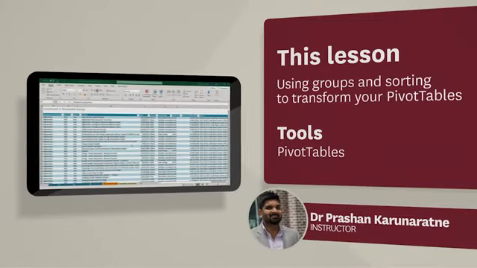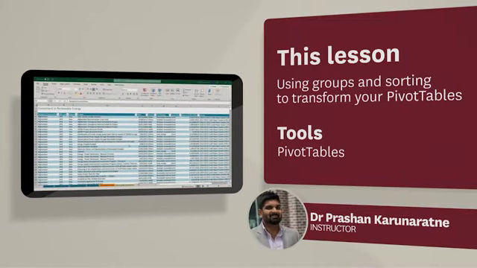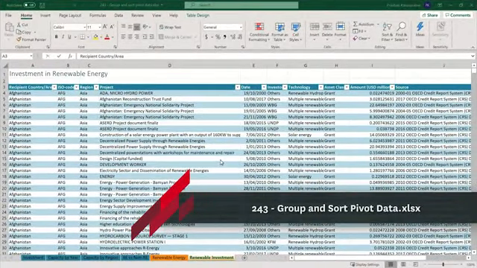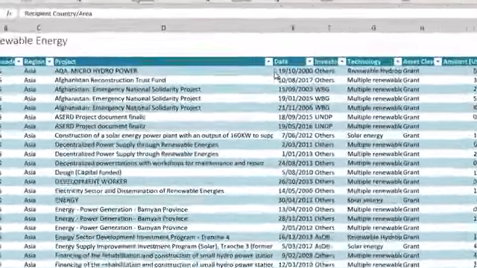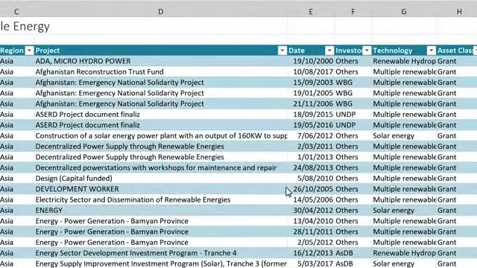In this video, we're going to look at a range of techniques for transforming our data using grouping and sorting. Rohan needs to create one more pivot table showing the total investment in renewable energy by year. You'll notice, however, we do not have just a year. We actually have a date. So the first thing we're going to look at is working with dates in pivot tables.